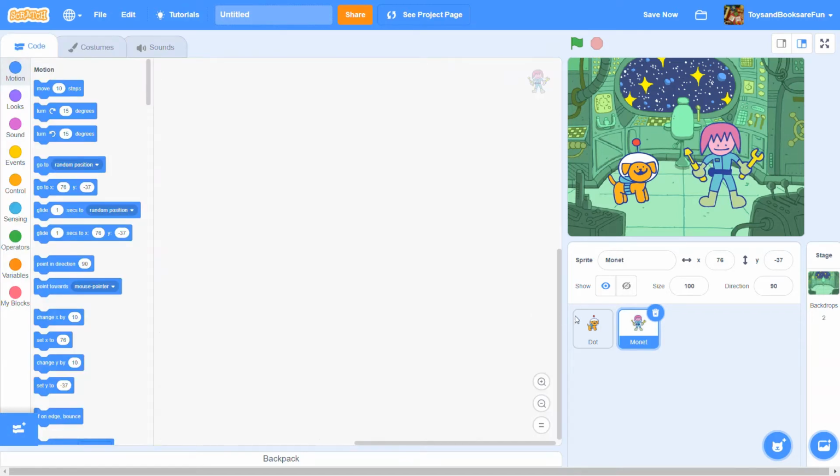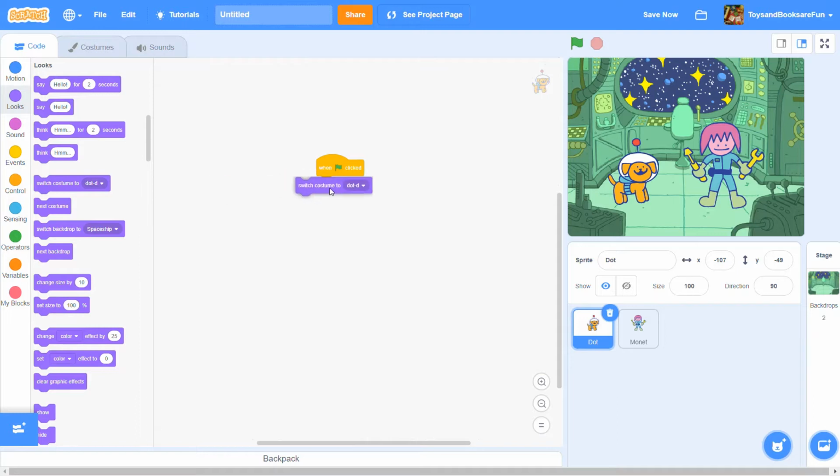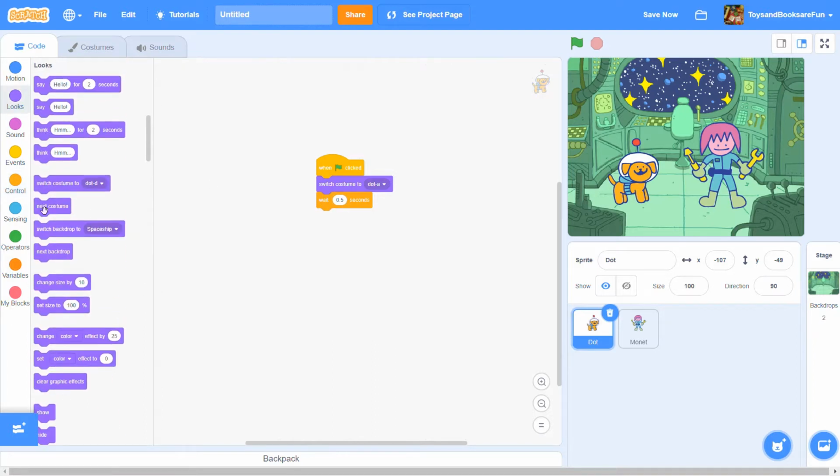Okay, we're going to go to code. We're going to start coding a conversation between these two sprites. We're going to go to events. The first block you'll ever need is the green flag clicked block. First, when you start the project, we're going to switch the costume to Dot when he's not talking, because you don't want to start talking right away into the project. And then we're going to put a wait 1 second block. 0.5 seconds should be enough. You click on looks and then you make Dot talk, just so that he isn't talking right away off the bat.